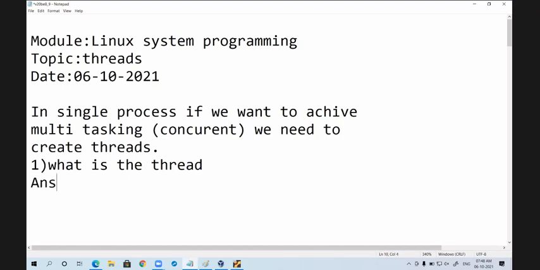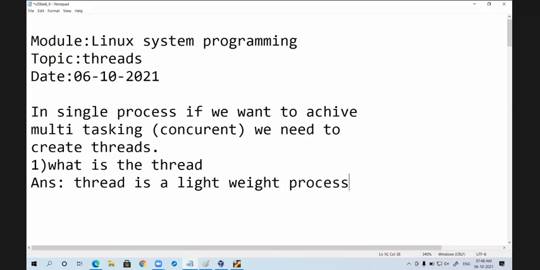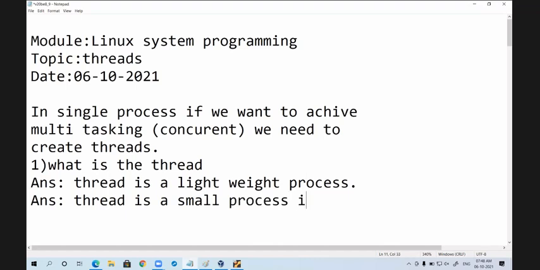What is a thread? The answer is, a thread is a lightweight process. A thread is a small process in a big process. Thread is nothing but a small process in a big process.